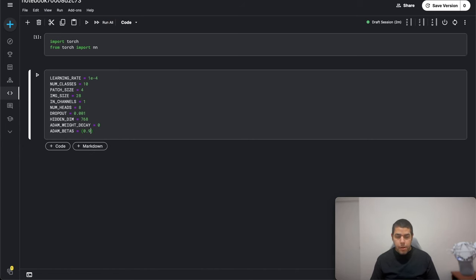For that, we will first use encoder layer. For that, we will do nn.TransformerEncoderLayer. d_model equals the embedding dimension. Number of heads, we defined it, number of heads. Dropout equals dropout. Activation equals activation, which is GELU. Batch first equals true.